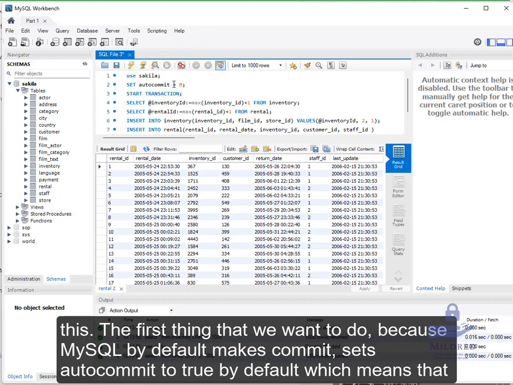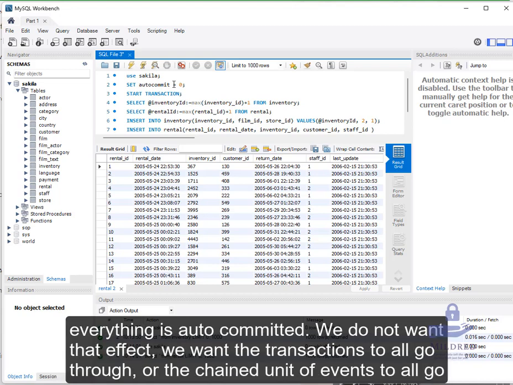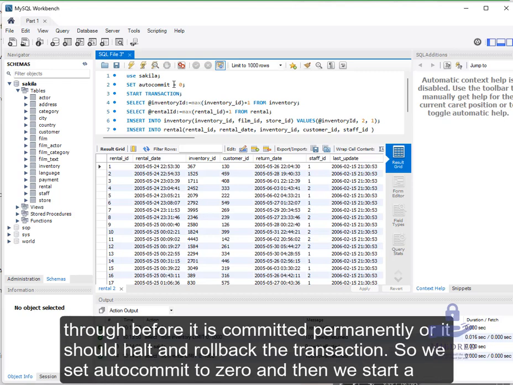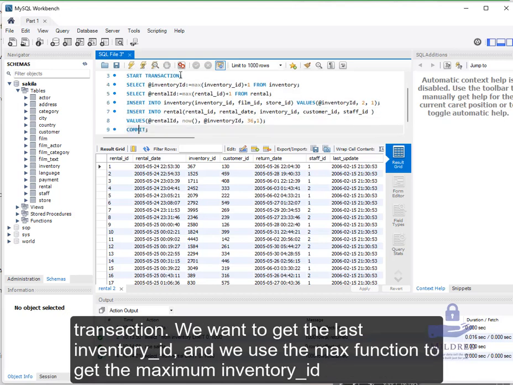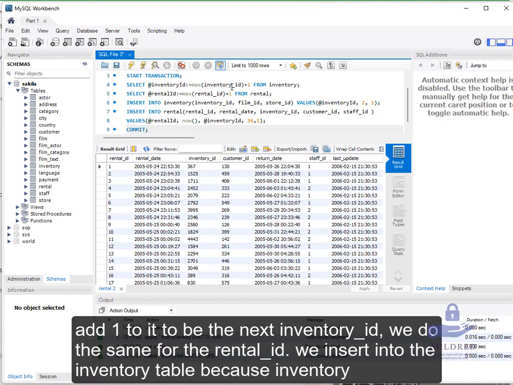The first thing we want to do, because MySQL by default sets autocommit to true, which means that everything is auto committed. We do not want that effect. We want the transactions to all go through, or the chain of events to all go through before it is committed permanently, or it should halt and roll back the transaction. So we set autocommit to 0, then we start a transaction. We want to get the last inventory ID, and we use the max function to get the maximum inventory ID, add 1 to it to be the next inventory ID.